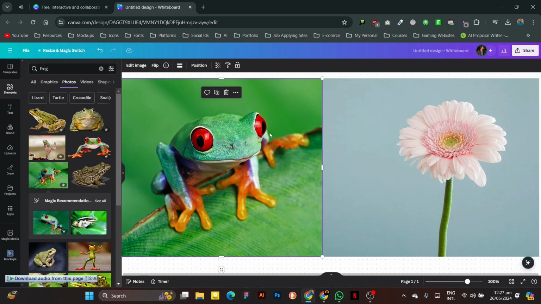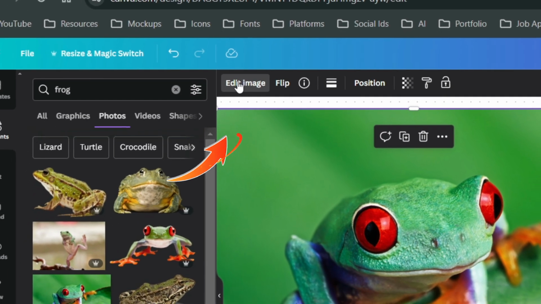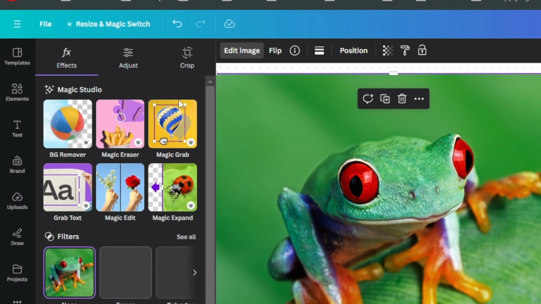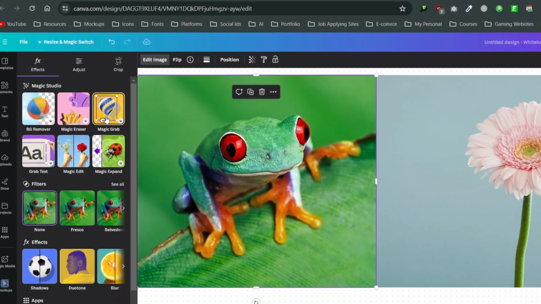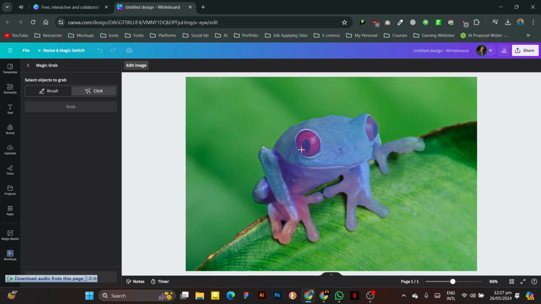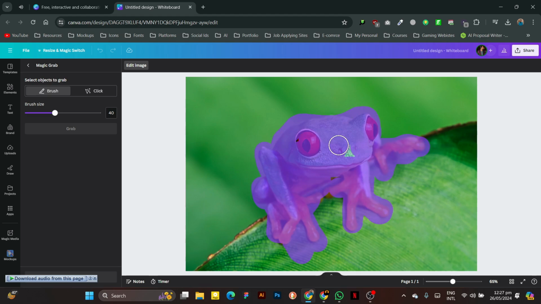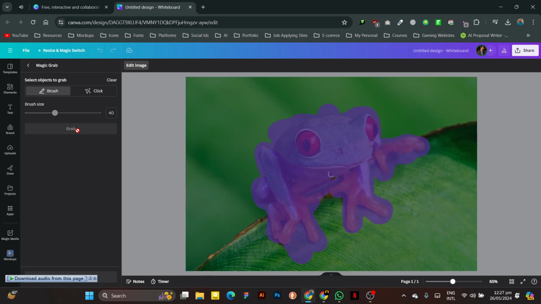Simply select what you want to grab. At the bottom, you will see the Edit Image option. Click on it, and then click on the Magic Grab option. When you click on this, you have 2 options, brush and click. You can use either of them. Now, we use the brush. Highlight what you want to grab, then click on the grab button and wait a moment.